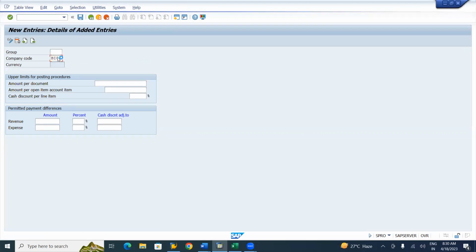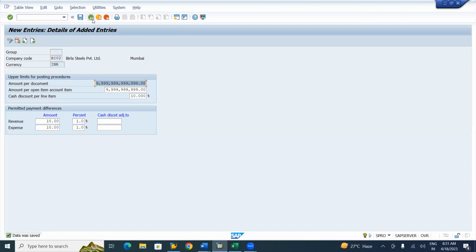BI02. Automatically the currency will appear here. BI02, local currency is INR. So we need not give that. As per your local currency, it will take. Now if you press enter, automatically the currency will appear, INR. So click on save button and repeat the same for other company code.